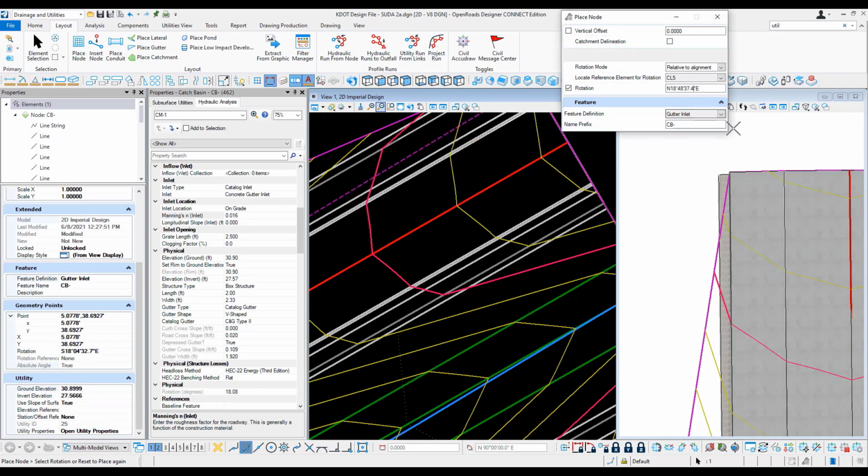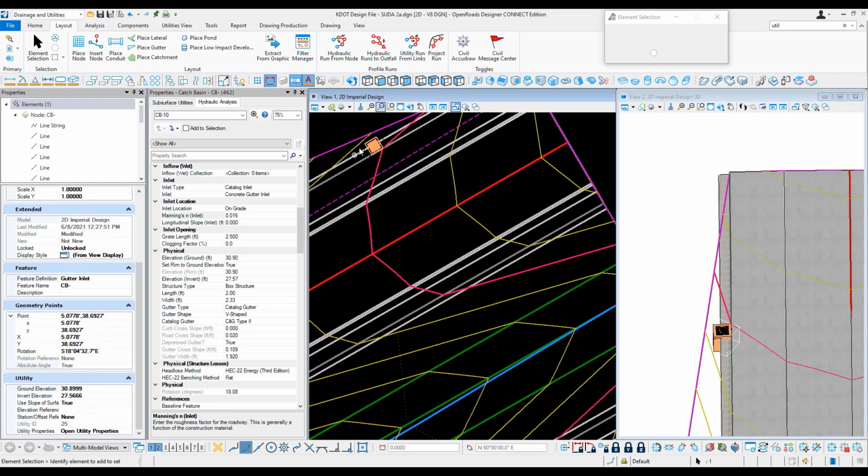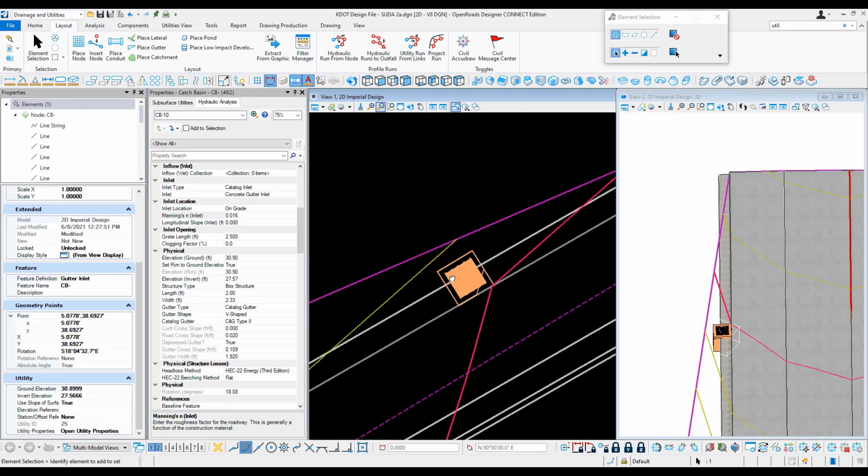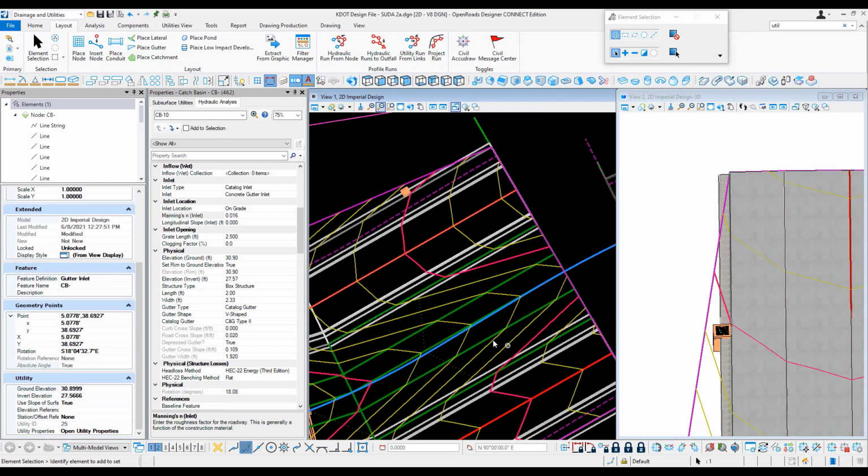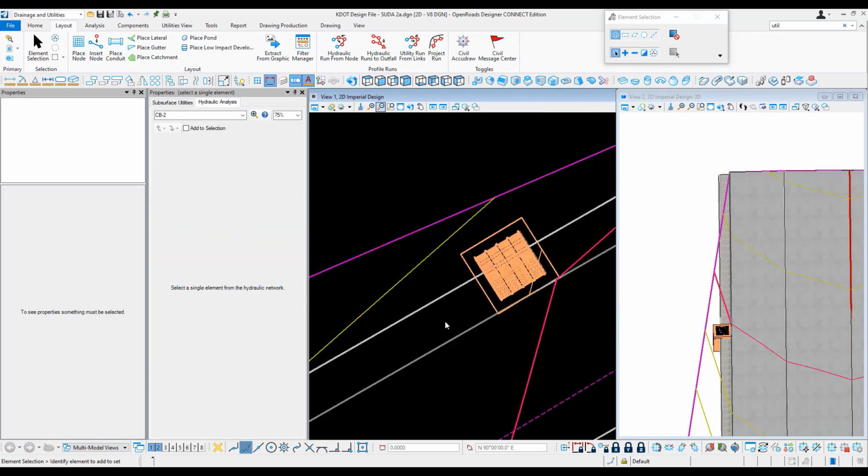You can lock in the rotation. Change it to 90 degrees. And now the inlet's been placed using the finished ground elevation for the top, and it's aligned perfectly perpendicular to the alignment that I selected in the middle here.